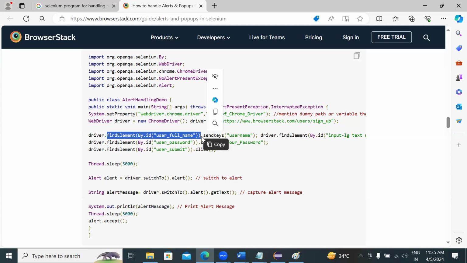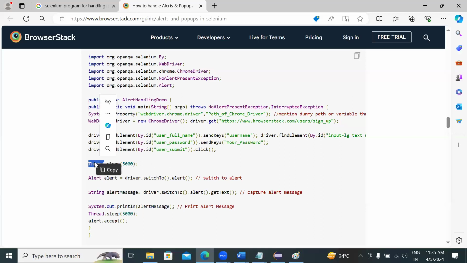Variable. Method, sir. Starting with a small letter, the second word's first character capital, followed by brackets. Method. Driver. Driver, and the small one is a variable, sir. Good. Thread.